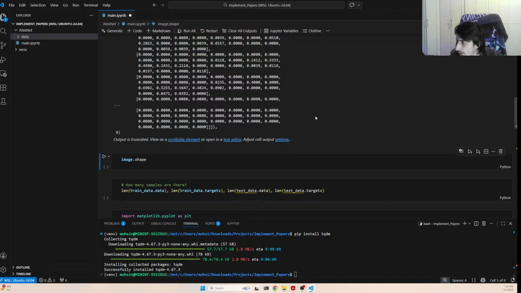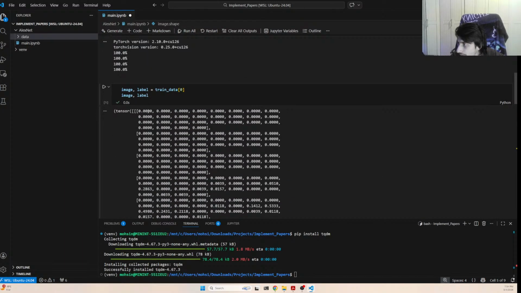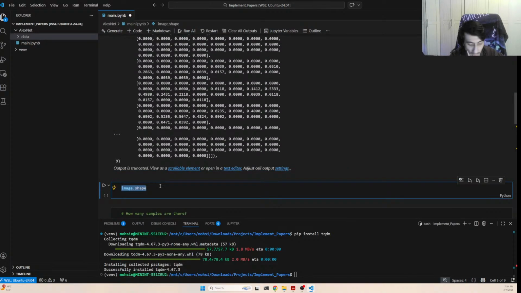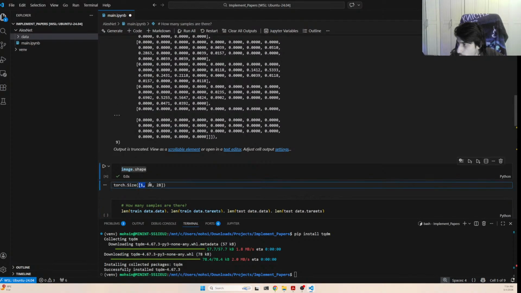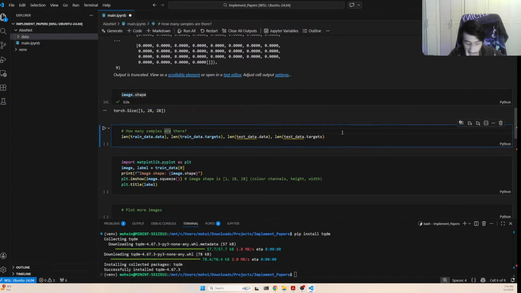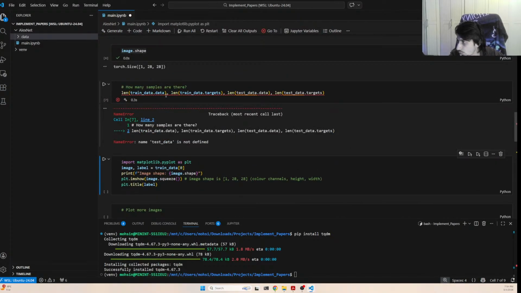So let's take a look. This is how it would look, right? So these are tensor values. And then we can also look at its shape. So the shape is 1, 28, 28. What that basically means is the first index is telling you the channel. So we are working with grayscale, black and white images, and the dimension of the image is 28 by 28.